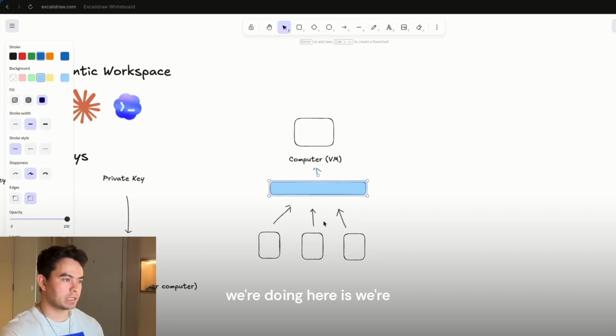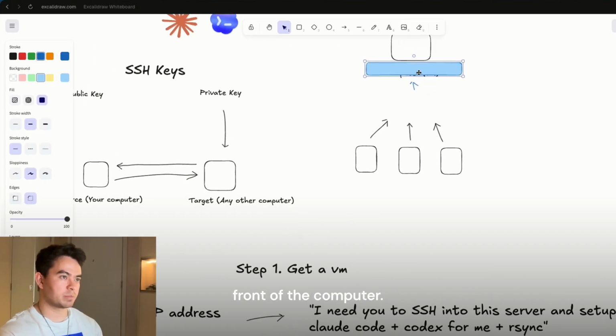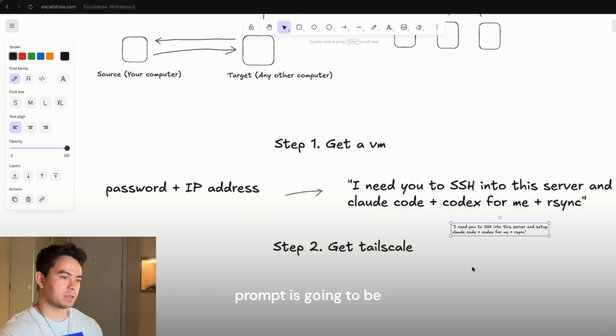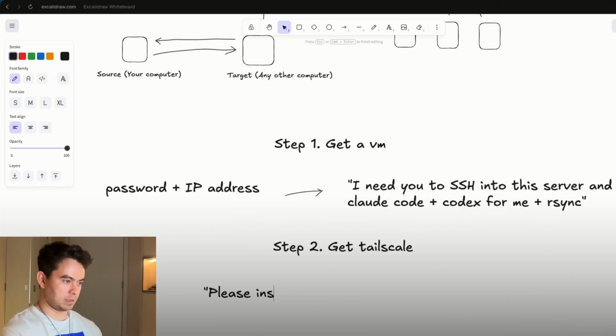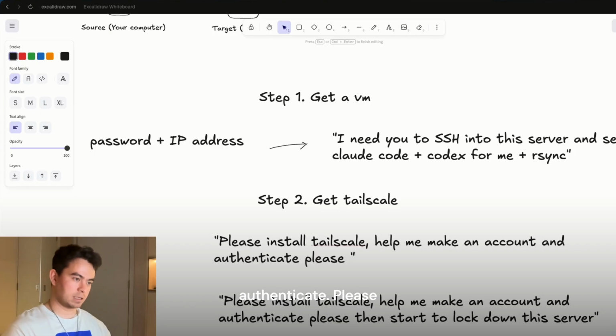And so what we're doing here is we're putting the network in front of the computer, right? And so now the next prompt is going to be something like this. It's going to be, please install Tailscale. Let me make an account. Please install Tailscale. Help me make an account and authenticate, please.